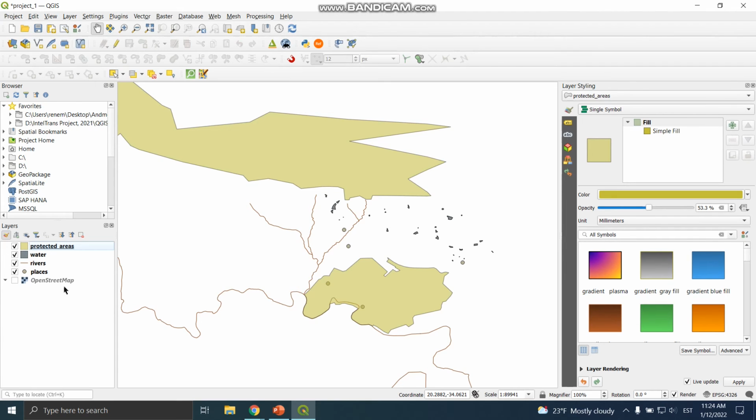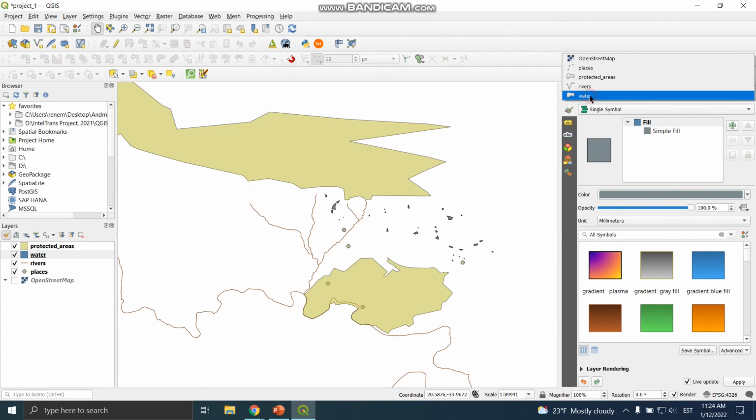Just remember to click on the layer you want to change. So when I want to change the way the water looks, I'll have to click on the water. You see the layer styling also changes to the water, or you can click and choose the layers from here.